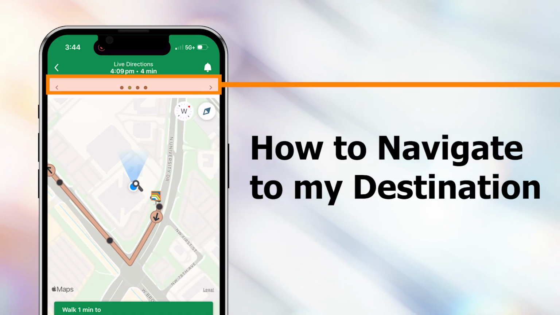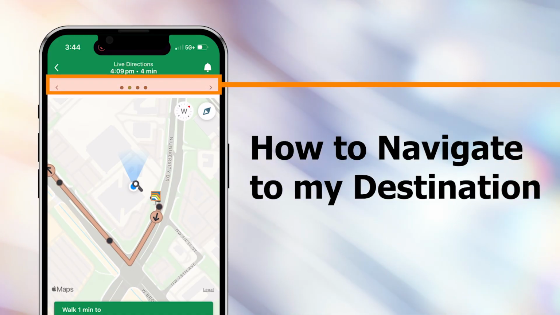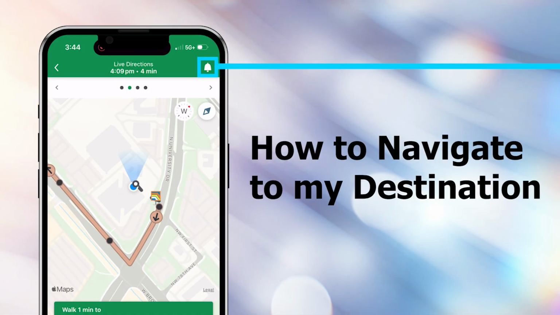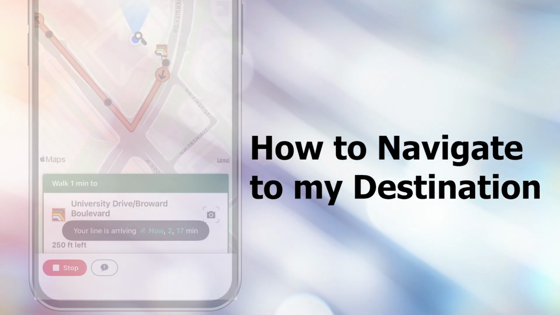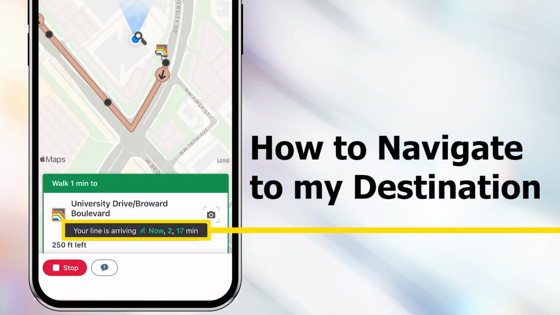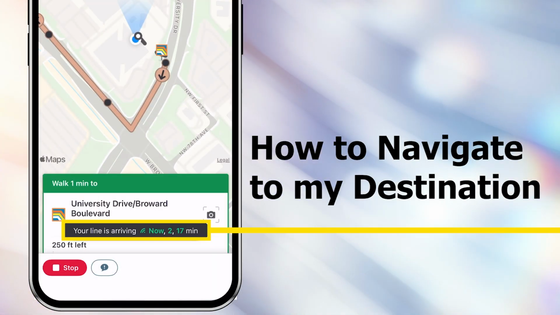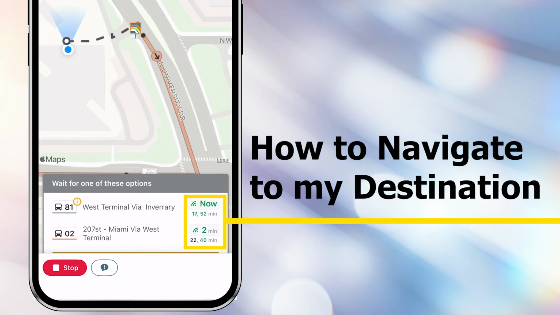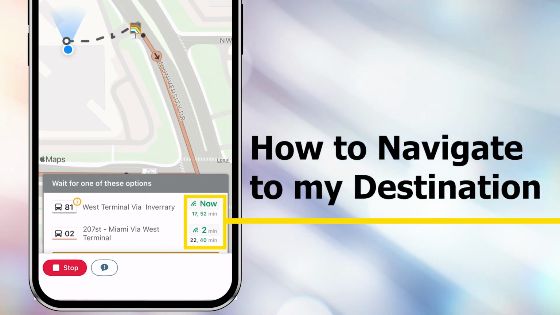Tap the arrows to view past or future steps along your route. Tap the bell icon to receive Get Off alerts. When available, real-time arrival information will show for all the stations along your route. Service alerts will also show applicable lines along your route.